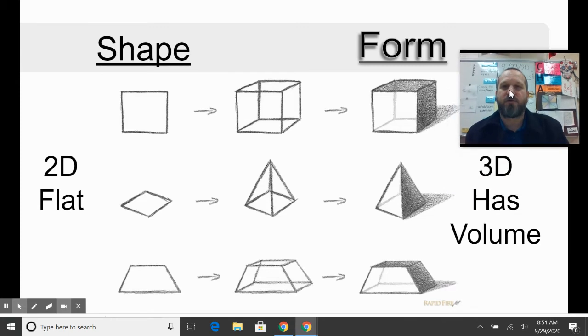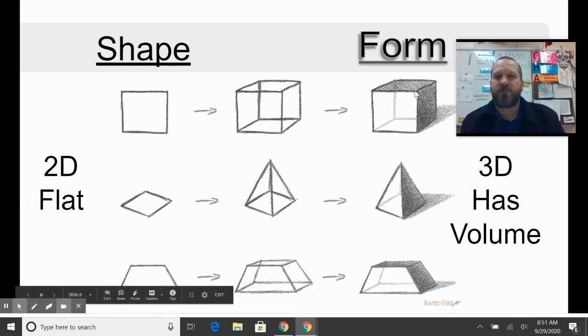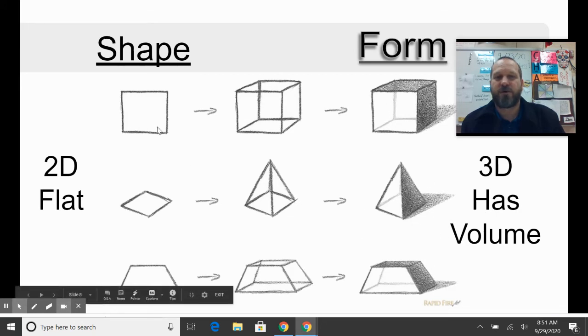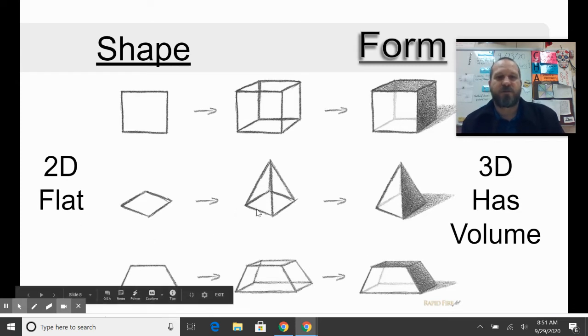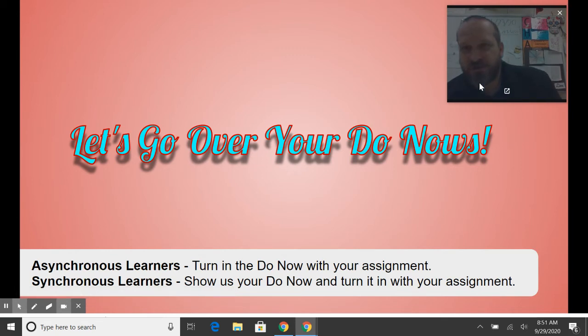Here is an example of form versus shape. Shape is two-dimensional and flat. Form is three-dimensional and has volume. See this? So here's a square answering the do now question. This turns into a cube when you add some value. Same with these here. Pyramid, and whatever you want to call that. I'm not an expert in shapeology.